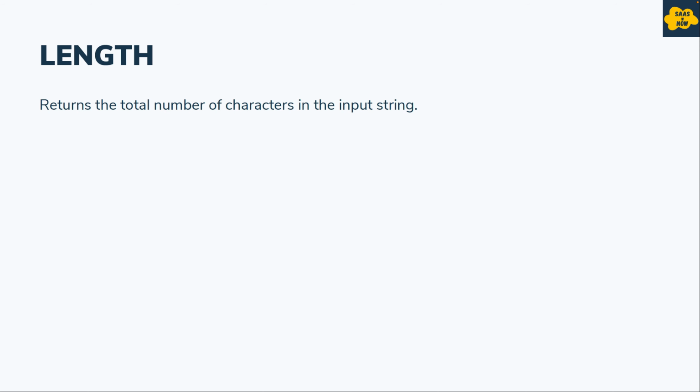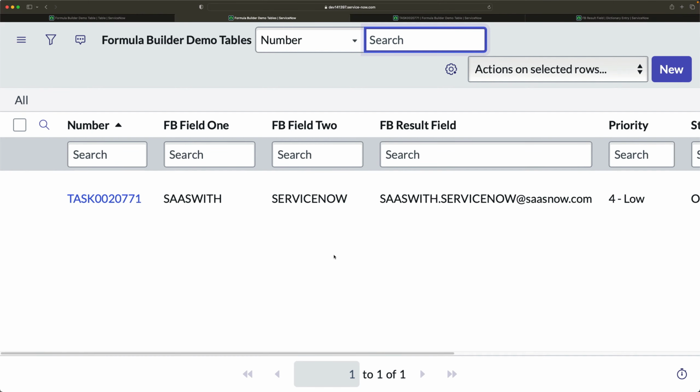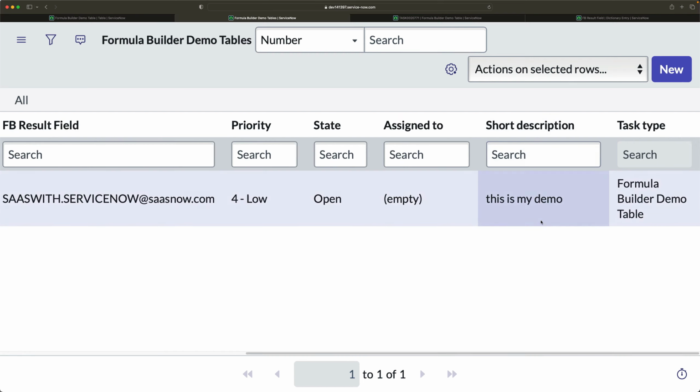Next function is length. This is also a very useful function because you sometimes have to calculate the number of characters you have in the string. So basically this function returns the total number of characters in the input string. Let's see how exactly it calculates. If I go here, this is my demo. We want to check the length of the characters in this field.